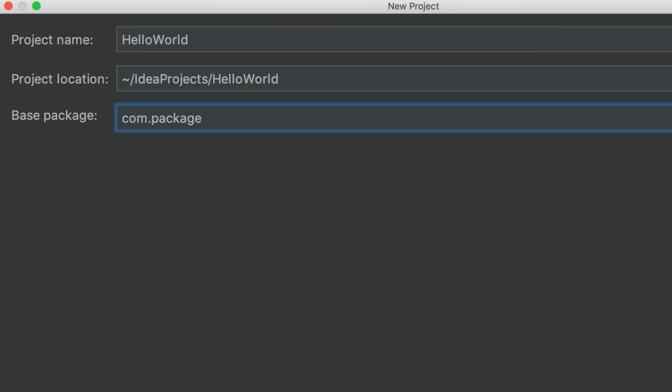Now, by convention, the base package for a Java project is the domain name of your company in reverse. So my website is codewithmosh.com. That is why I'm going to set the base package for this project to com.codewithmosh. Now, it doesn't mean that you should have an actual domain registered on the internet. This is just a way to create a namespace for our classes. So now every class that we create in this project will belong to this package. We're going to talk about packages in more detail in the future.